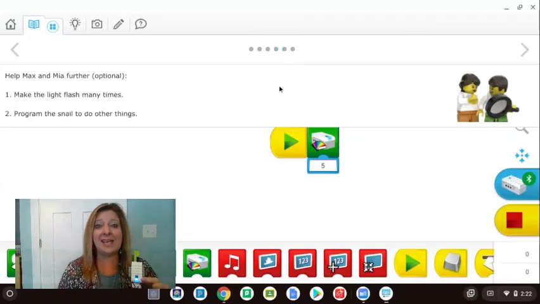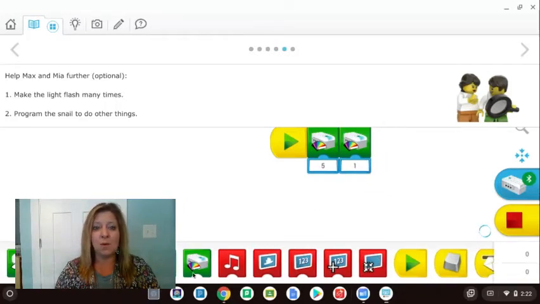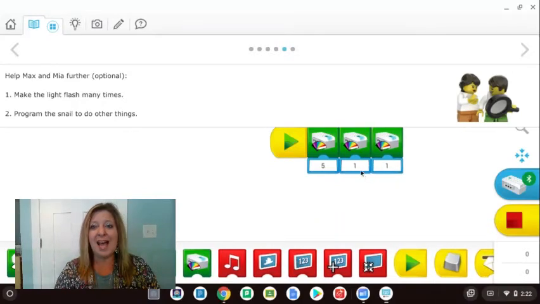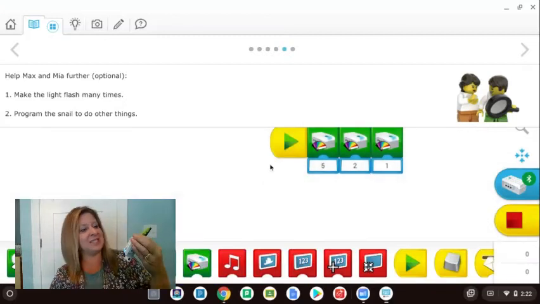Usually it gives you an easy challenge, and then it gives you an additional challenge. Make the light flash many times. Program the snail to do other things. All right. Well, let's see if I can do that. Let's see if I could drag on the light flash button maybe a couple different times. You could do it as many times as you want. I'm going to change the color to some other colors. So I think I'll put purple. I think I'll leave that number 1 there for pink. All right, now I'm going to give it a try and see what it does.